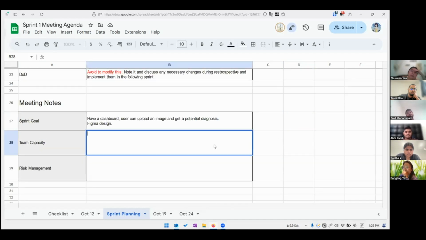The team capacity is like how many hours can you work a week, and do you have any planning like festivals, or you need to have a vacation or something like this? I can work around 20 hours per week. But I don't know what capacity 20 hours is.